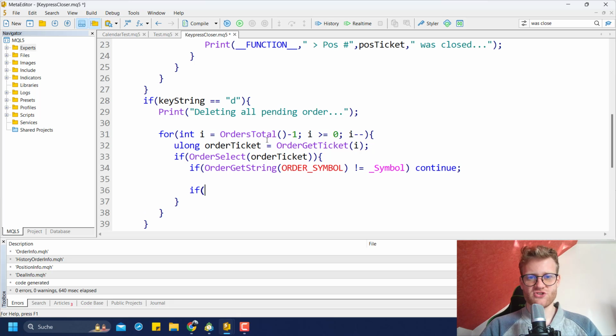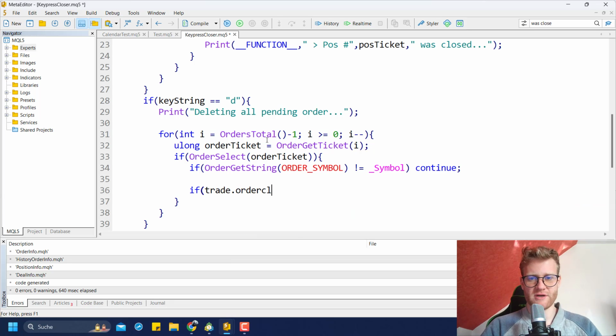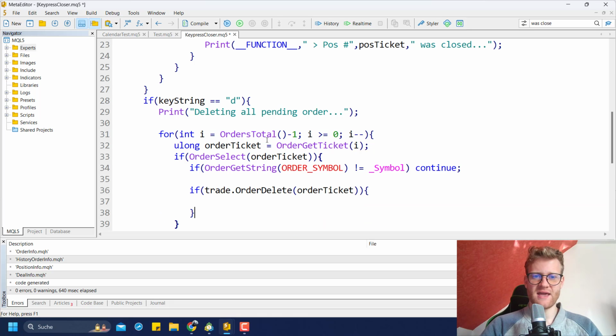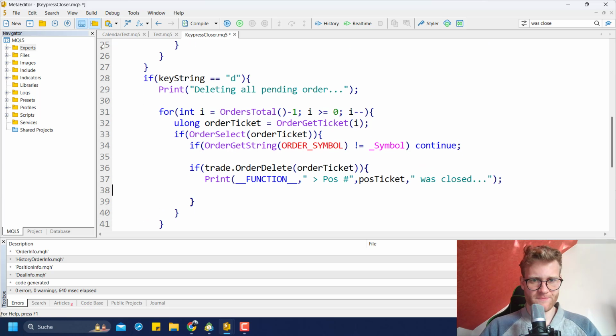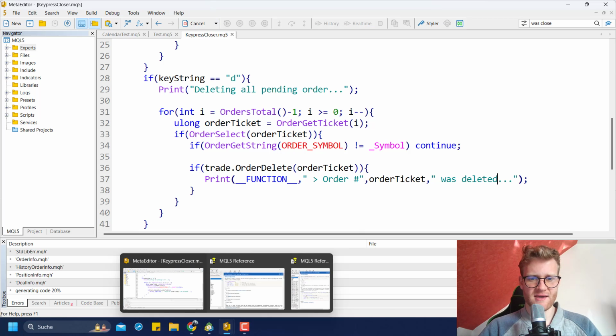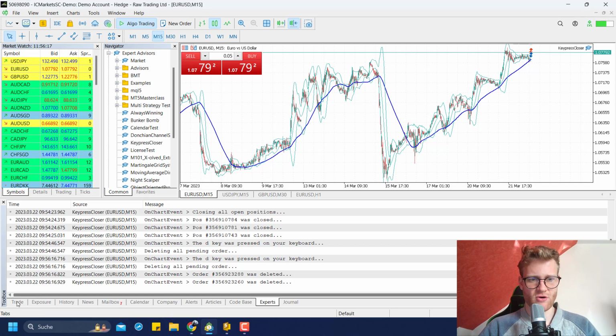And if it is the chart symbol, then we use the trade object to delete the order, using the order ticket again. And we will have another print statement, which I will just copy from here. So order number, order ticket was deleted, like this. So if I compile again, and if I press the D button again, you can see the orders are now deleted.